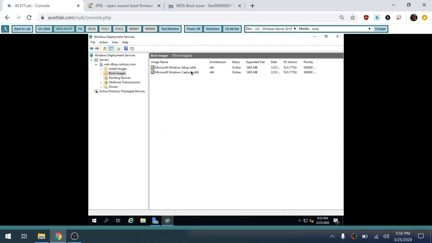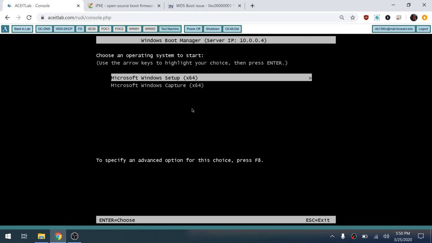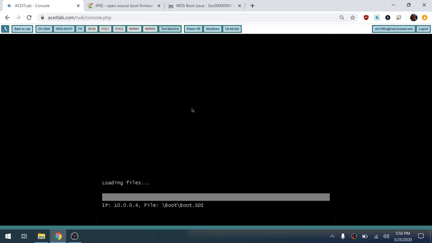These are my two boot options. I could boot to either Windows Setup or Windows Capture. So when I boot off the network, I kind of have a dual boot scenario. And it's asking, what do you want to boot to? So I'm going to boot to Windows Setup. Hit enter, give it a minute.